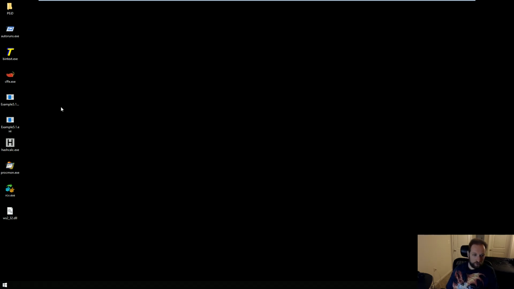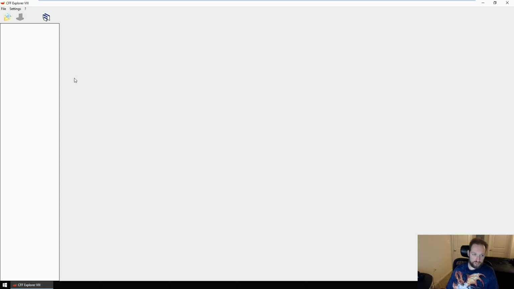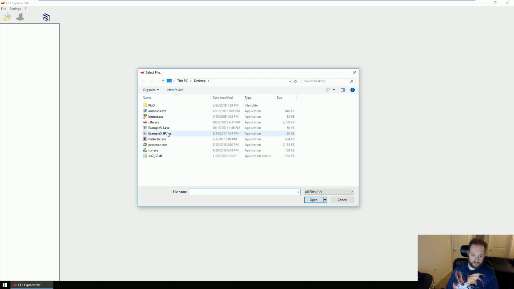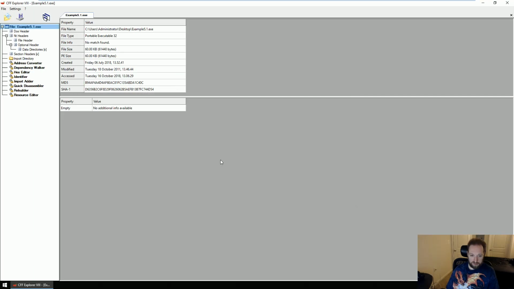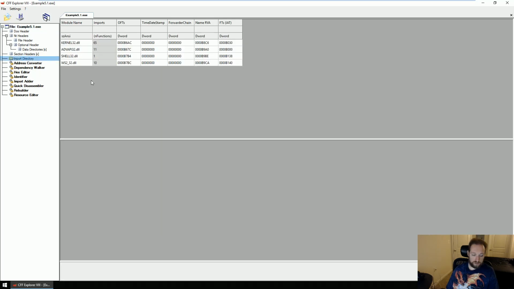So the next thing we should do is look at the import table using this tool called CFF Explorer. So I'm going to open the file here. I'm going to go to the import directory, and what this will tell me is what libraries this file invokes and what function calls it makes.